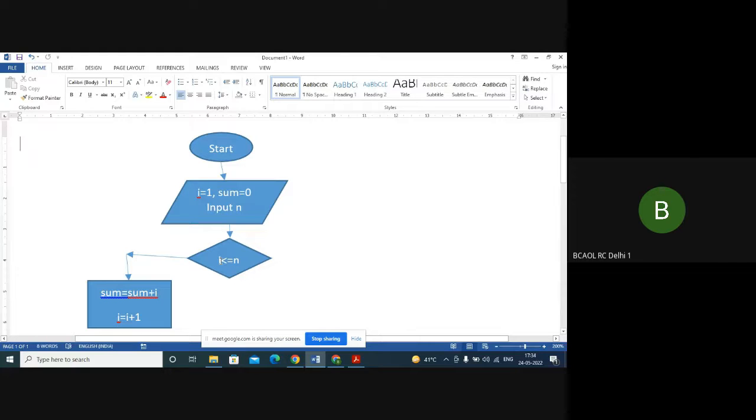It was 1, so now 2 is less than or equal to, suppose n is 10. Yes, so it will come yes. Again it will calculate. Sum is now 1, 1 plus I which is 2, 1 plus 2 is 3. So sum becomes 3. And I is incremented, I becomes 3. 3 is less than or equal to 10. Yes. Then again sum was 3, 3 plus 3 is 6. So sum becomes 6. Now I is incremented to 4.